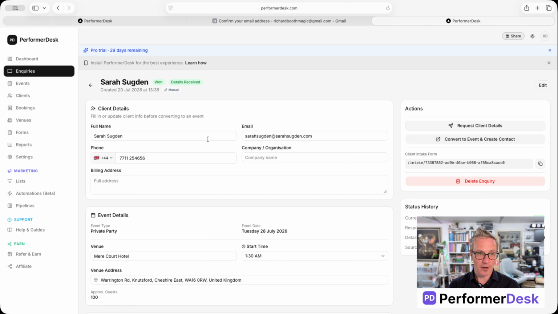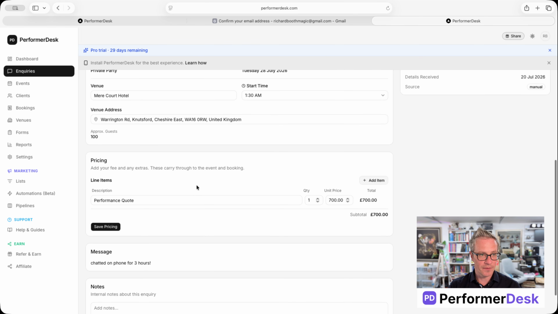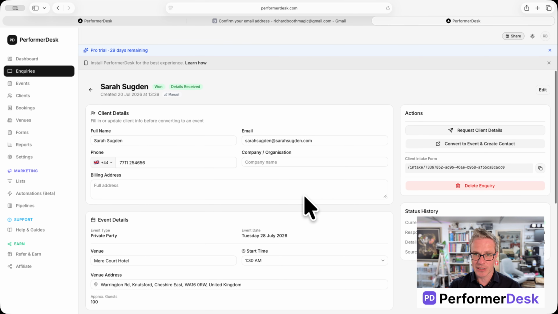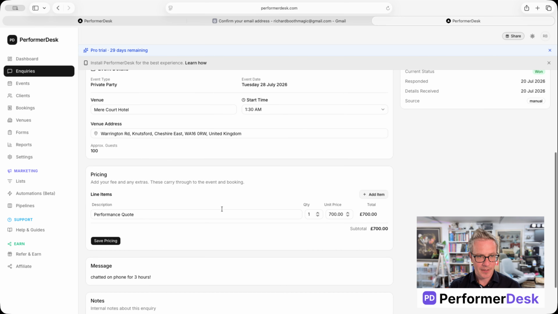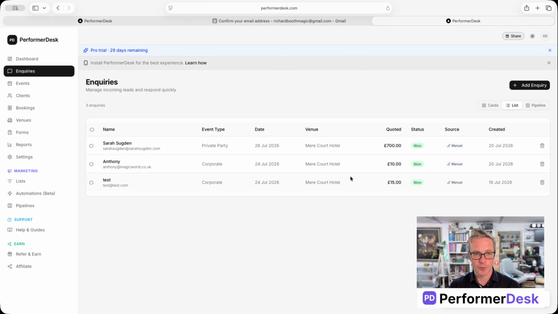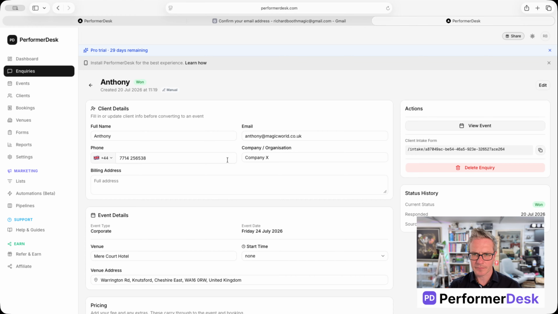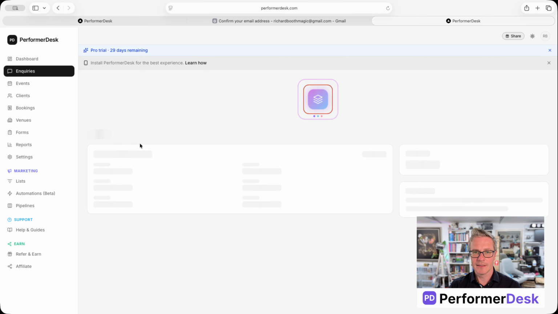Now, Sarah Sugden, we've got the data right here like this, okay? Let's say we have all the data for it that we need. We've got the address, we've got the information here. We're missing just a couple of things in here. Performance date, save the pricing. Let me go back to inquiries a moment for a reason. Click on here. View event. Okay. Sarah Sugden.